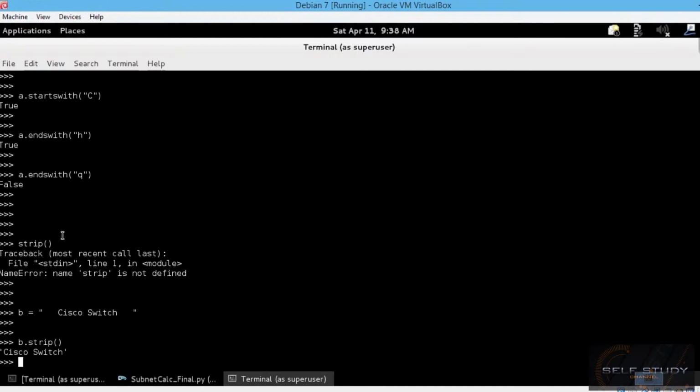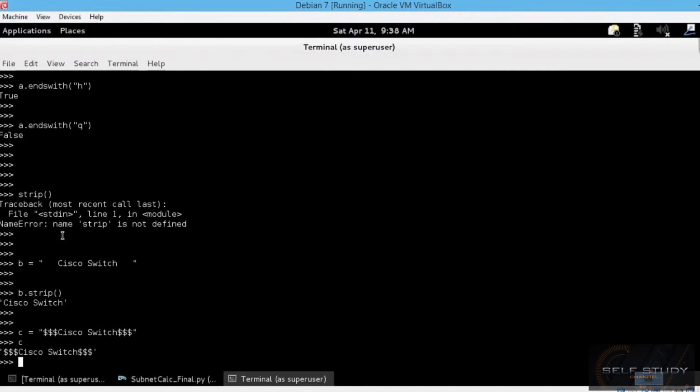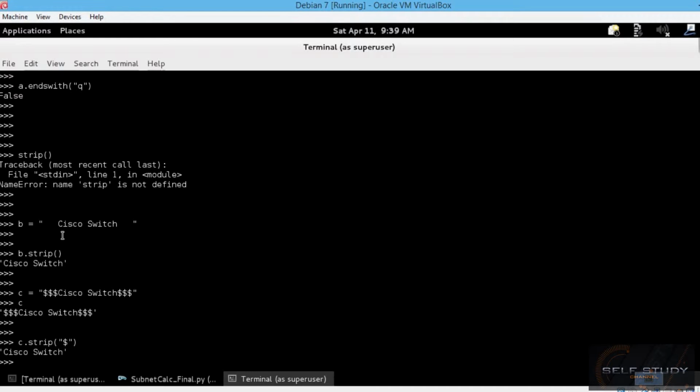That's nice. Now consider that instead of the 3 spaces on each side, we had 3 dollar signs we want to remove. So from a string that looks like this, c equals 3 dollar signs, Cisco switch, and 3 dollar signs again. From this string, we want to eliminate the leading and trailing dollar signs. In this case, we must specify the character we want to remove in the strip method. So c.strip, and let's input the dollar sign, returns a nice and clean string.